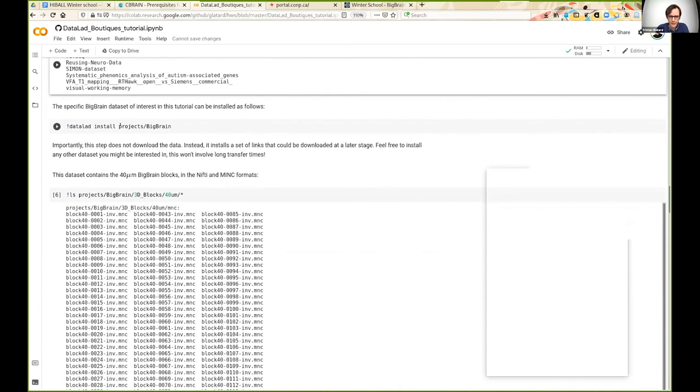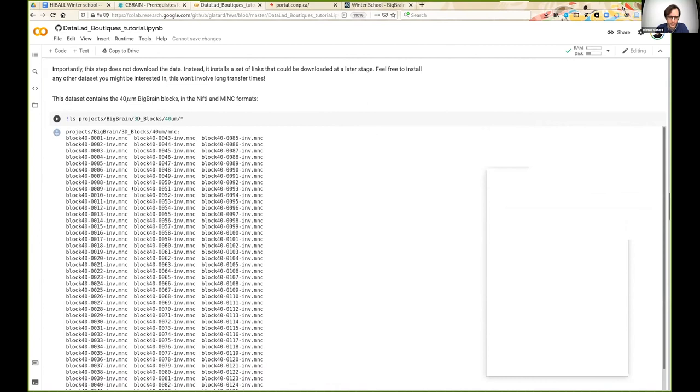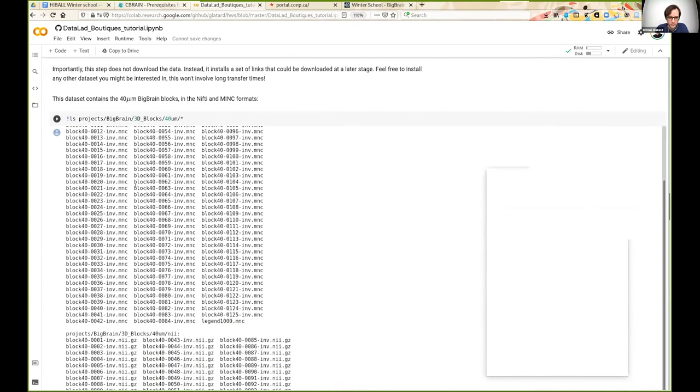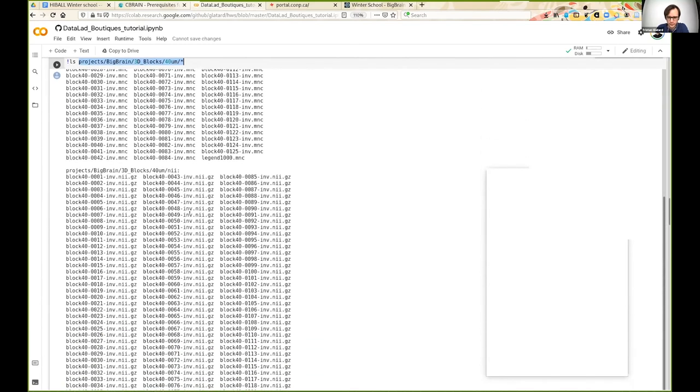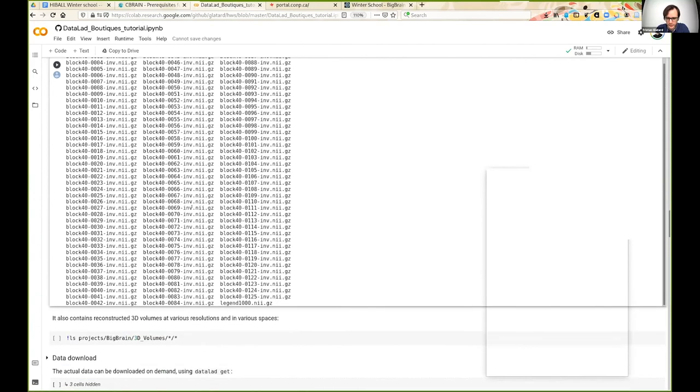This installation actually doesn't download the data itself. It just installs file pointers to the data. So it's a quick way to have a command line exploration of what's in the data. For instance, if I list this subdirectory of the BigBrain dataset, I can find NIfTI and MINC blocks at 40 microns, which together make the BigBrain dataset.